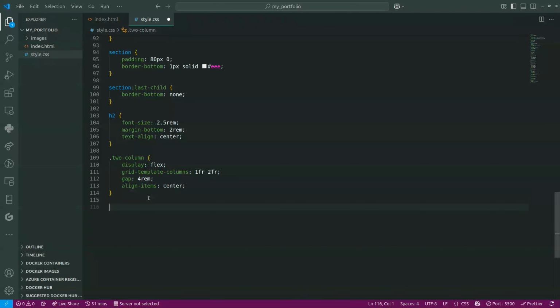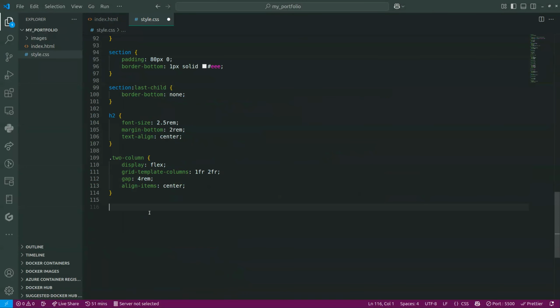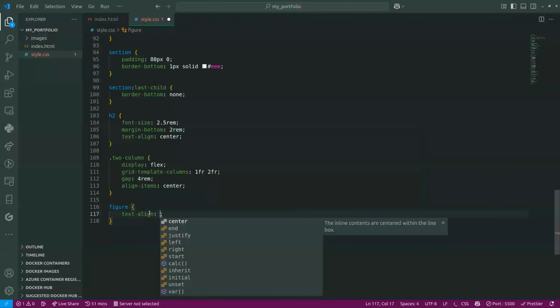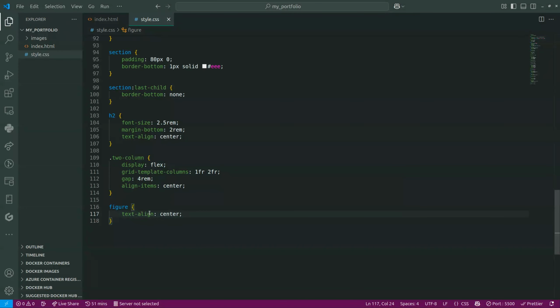Then I'll go to the individual items now. So I think this is the one that we gave the figure, or is it the text? No, it is the image that has the figure tag. So I'll select that figure tag, and I'm going to give it a text align of center as well. So it's going to align the image and everything within this tag. Then I'm going to select the image that is in the figure. So I'll just select figure and img tag.